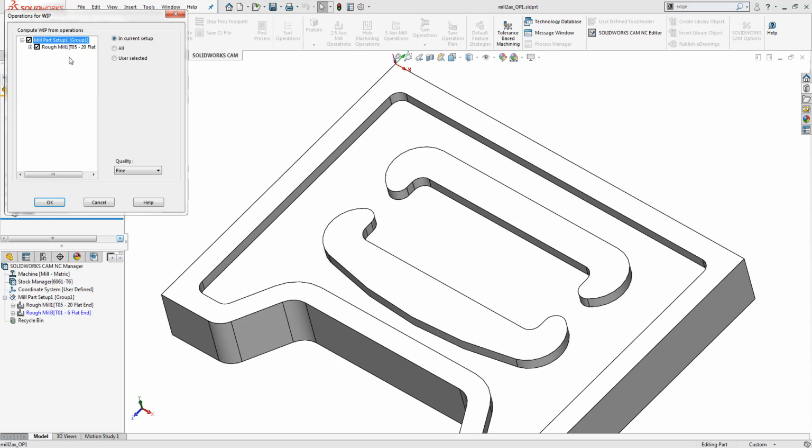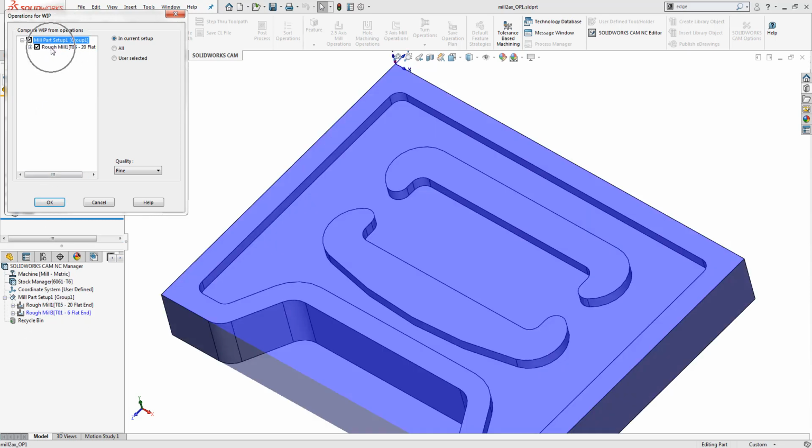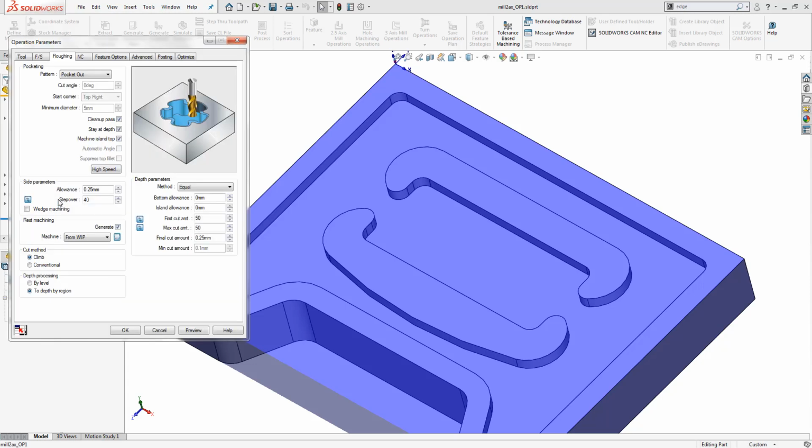In this particular example, I only have this rough mill one operation. That's the only one that is showing up. However, if there were a few other operations that were already included inside of this feature, they would show up on this list, allowing me to either select or not select individual operations to be calculated into place. We also have the ability to go through and change the calculation so that it's either fine or coarse, just giving us a little bit more flexibility when machining the material away.